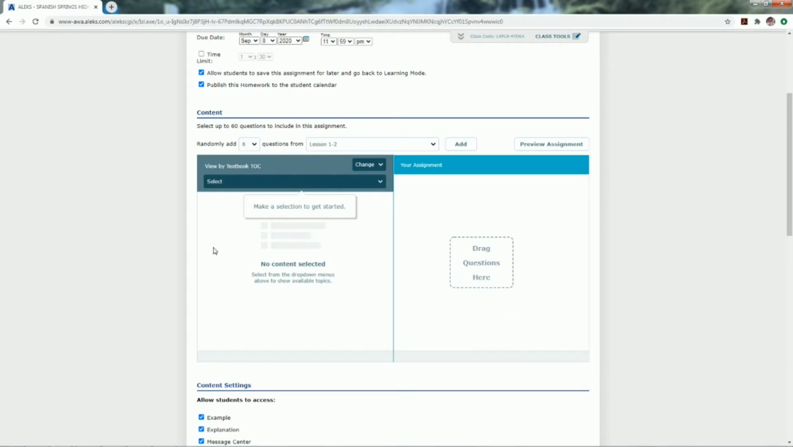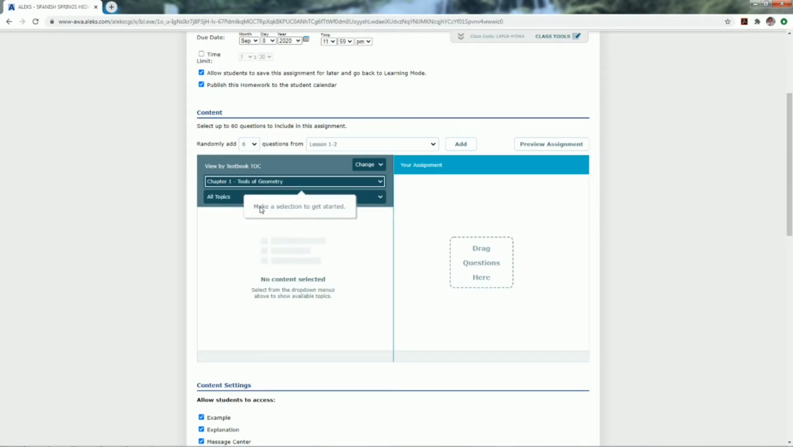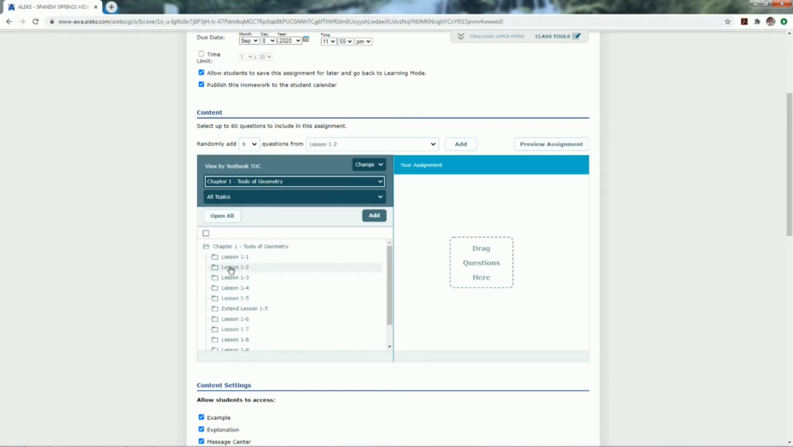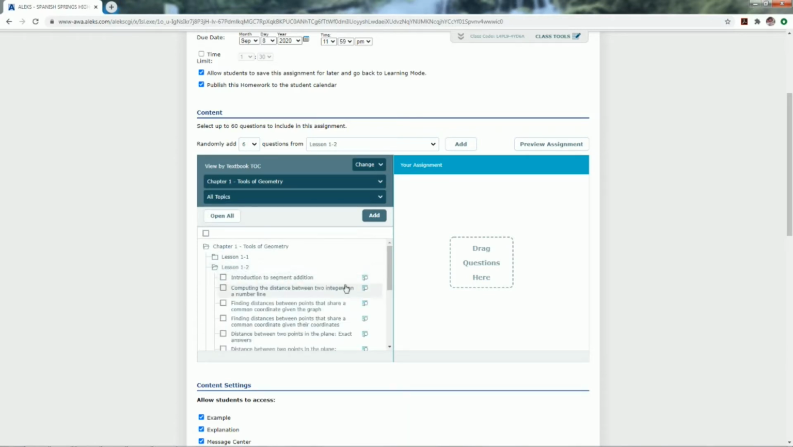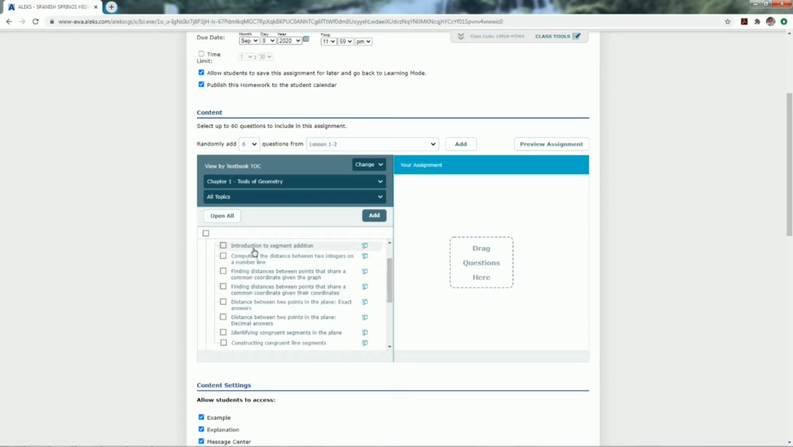I can go over to the left-hand side here where I'm looking by the table of contents, select we're in chapter 1, and then down here I'll go to lesson 1-2. And I can see under 1-2 there are 1, 2, 3, 4, 5, 6, 7, 8 types of questions. So when I picked randomly 6, I only got 6 of those 8 at most. And so again, I can find here I want to give them a question on segment addition.